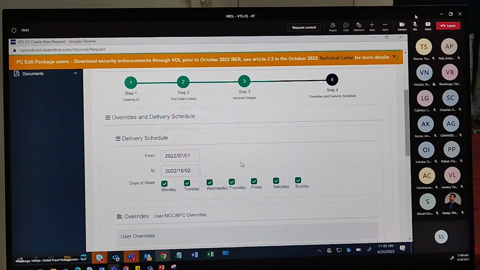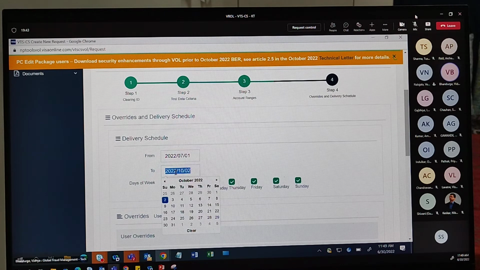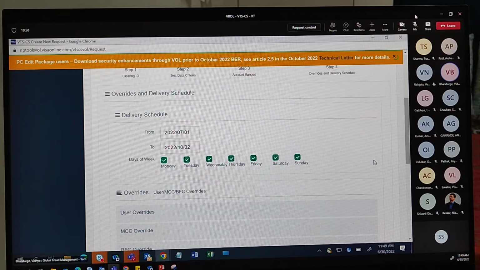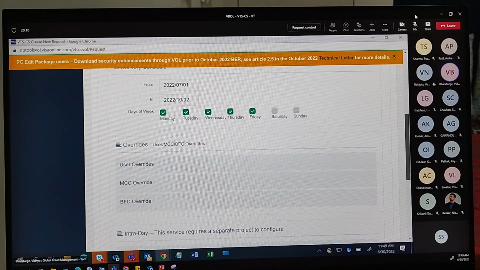In October we need to give it. You can change the year, or if you want to keep it for like 2 years, then give 2024 like that. And days of week: Monday, Tuesday, Wednesday, on which all days we need to generate the files, keep it like that only. So all days the file will get generated. If you remove Saturday, Sunday, then on Saturday, Sunday the file won't get generated. Only Monday to Friday the file will get generated.